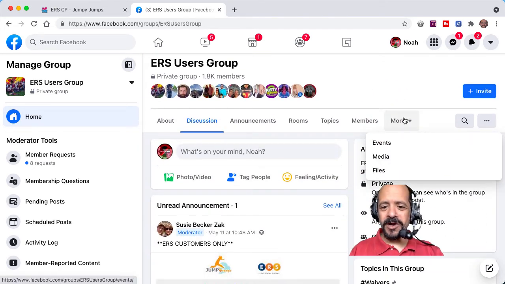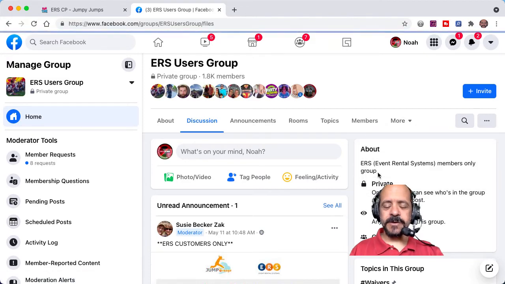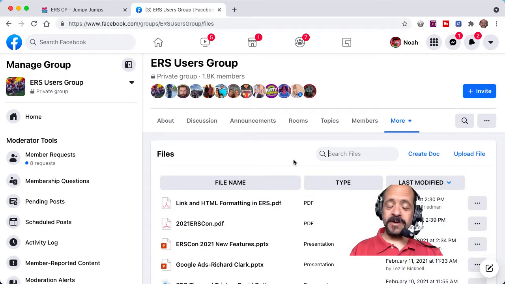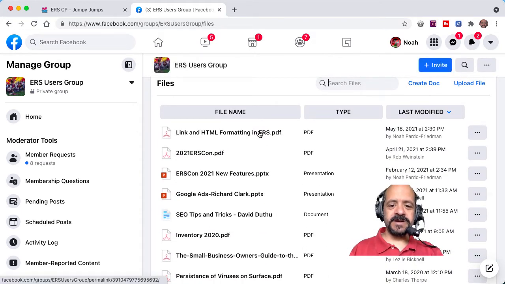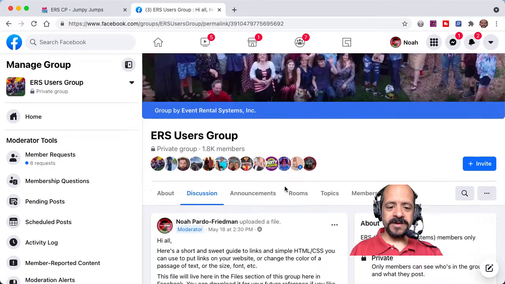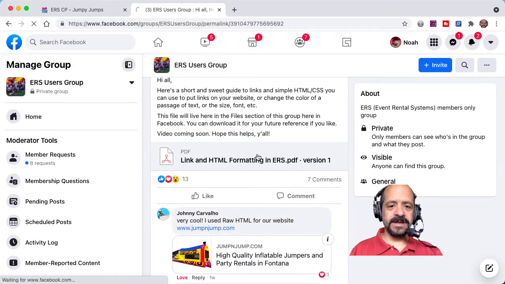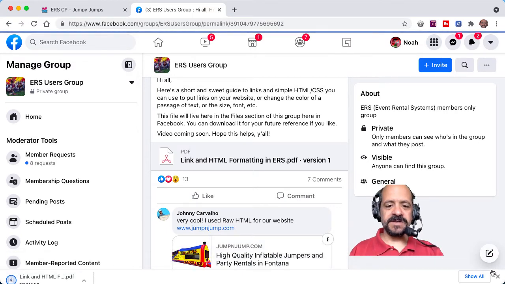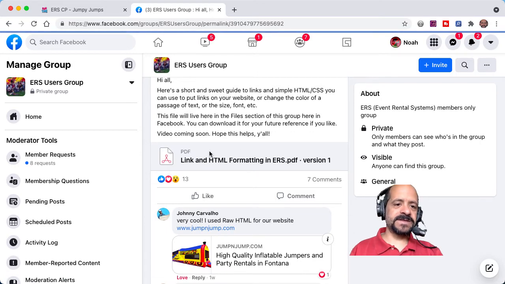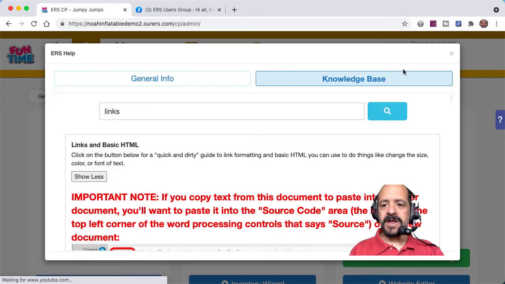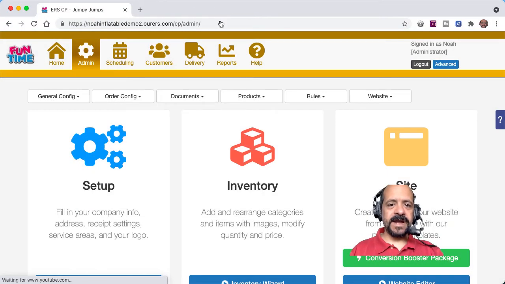If you go down to more, there's this files area. If you click into that, whenever it decides to load the page, there is this little PDF document. If you click on that, it'll take you to the post where I uploaded that document. Then you can click on the link in the post, and it will download that PDF. That can be a helpful little guide that you can store on your computer for future reference. This is actually the same document as what's in this article right here. So anyway, let's go ahead and dive in.